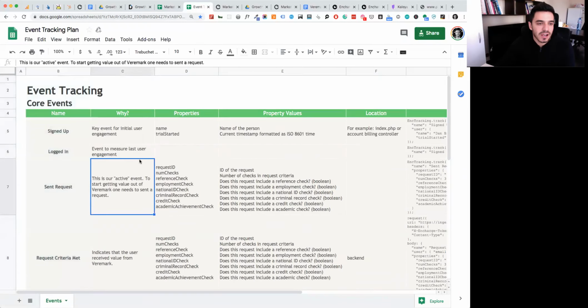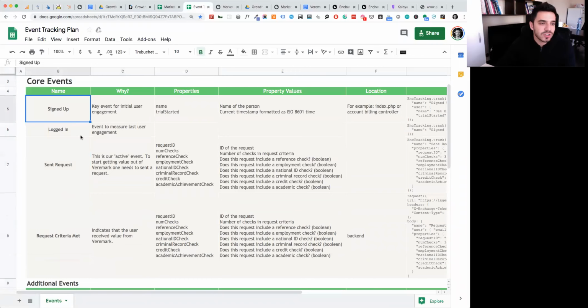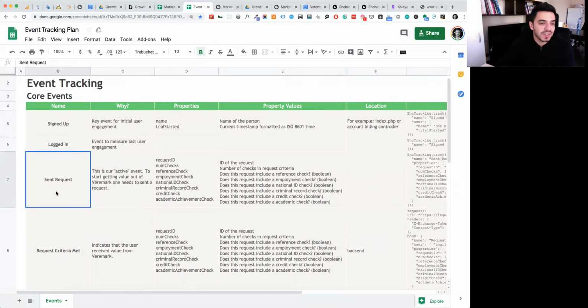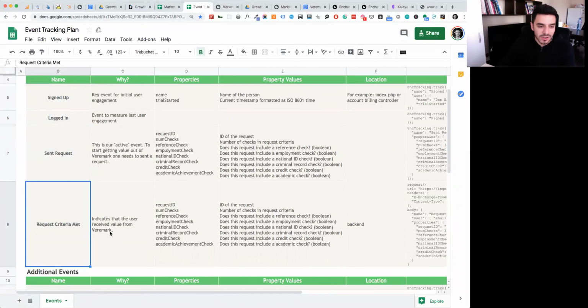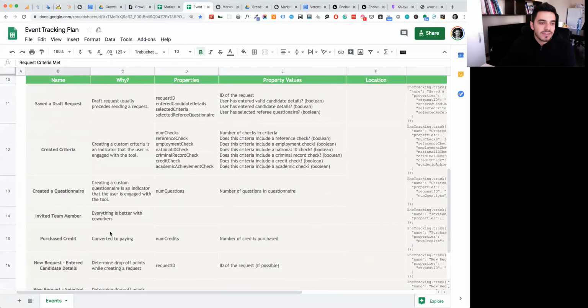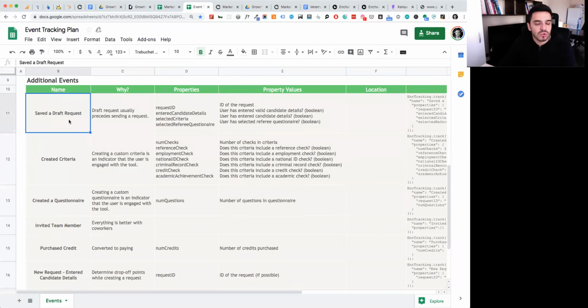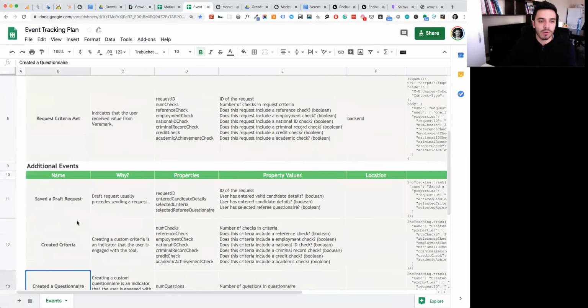This is a real life example from one of our customers, Verimark.com, which is an HR reference SaaS platform. We decided that the important actions, the core events, are signed up, logged in, send request. So this is the request that the employer sends to the employee. Request criteria met when all of the referral checks are completed. And then there are some additional events that are also important to check, but are not really the crucial ones. So these are events like save the draft request, created criteria, created a questionnaire, invited team member, and so on.